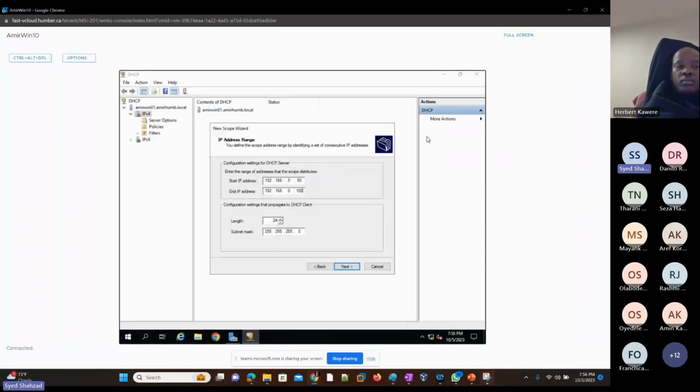So right now, we have given a range and its length is 24. Anyone knows how many clients can be in a /24 subnet? How many clients can be there? 1 million? No, 255. 254. 254, exactly. So no change on this page other than what we put there, and click next.